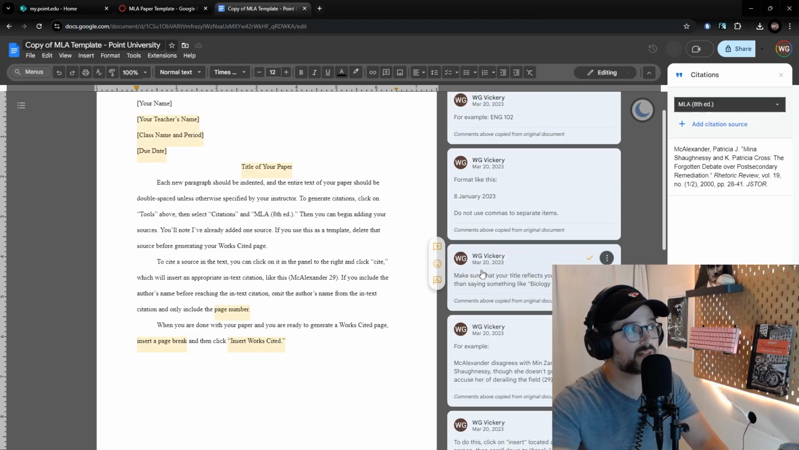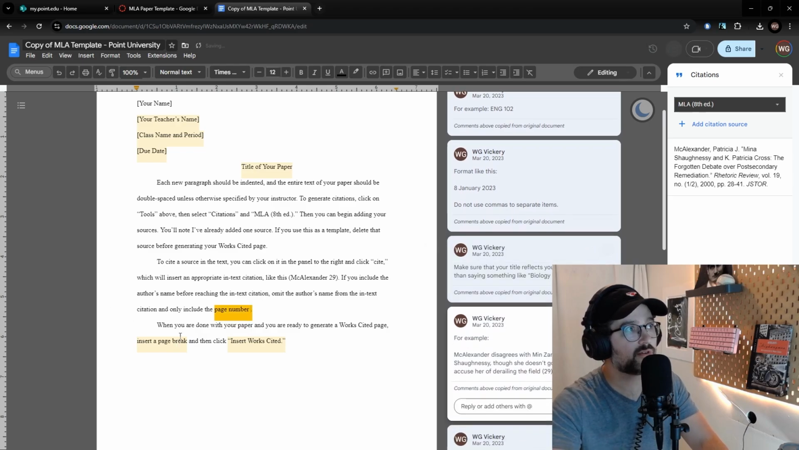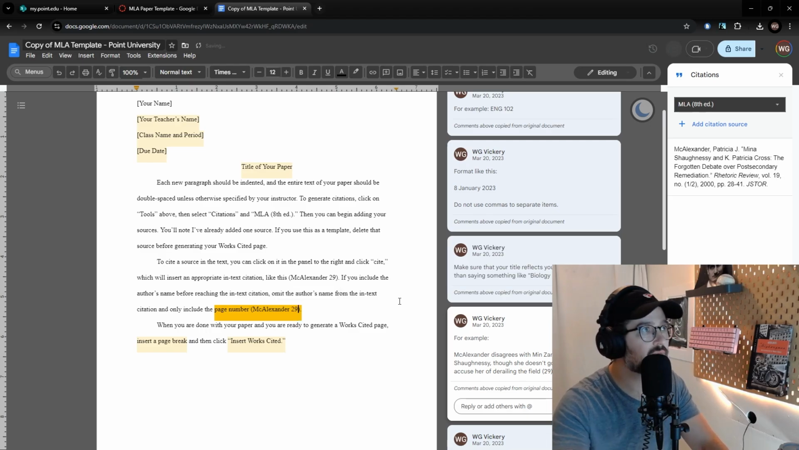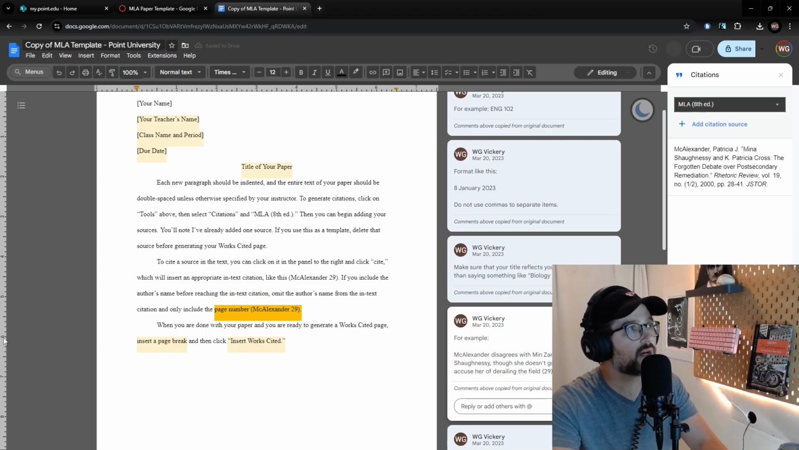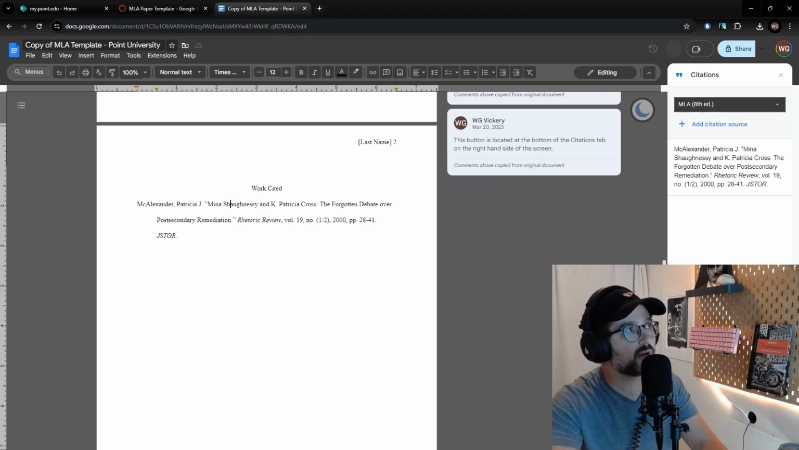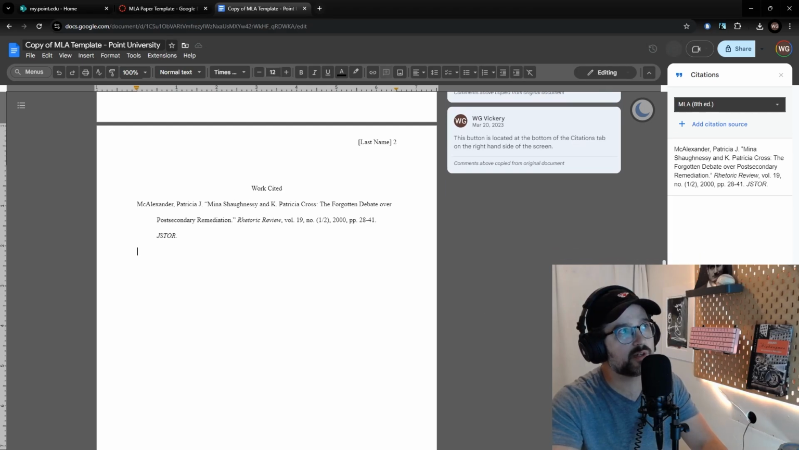And when you are ready to cite it, you can just put your mouse or your cursor at the right spot and click Cite, and it will put it in, and it'll tell you to replace that number with the page number. Whatever the case may be. And then it will automatically put it in here when you go to Insert Works Cited.